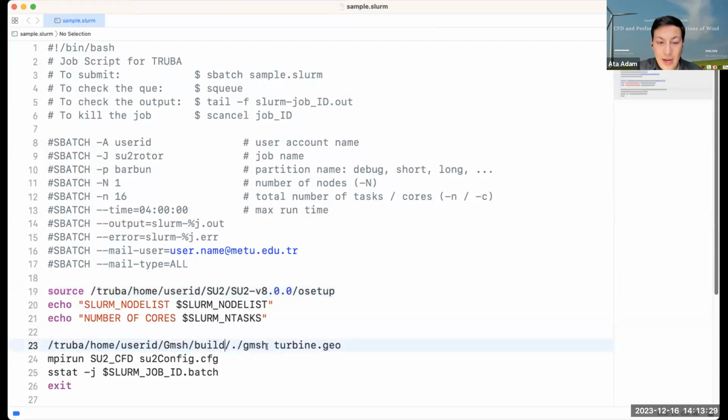So with this command, I call Gmsh. This is the user home directory where I have the folder Gmsh, and I compiled the code in this build folder. I called the executable gmsh, and I have the Gmsh script, the main script, the name of the script over here. I'll show you in a moment. And then I run SU2 in parallel, and I specify the name of the configuration file here as well. And at the end, I get some statistical information on my job, and then exit.